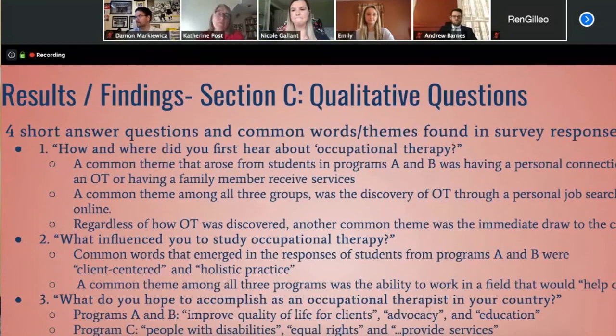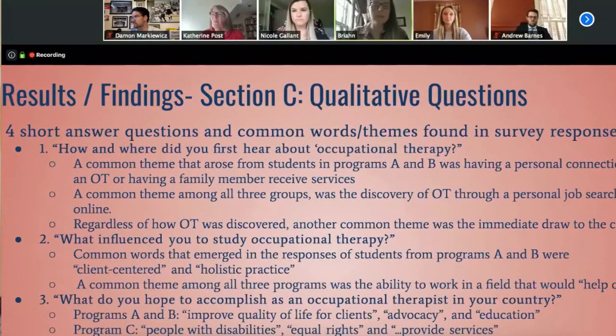And then for part C of the survey, which included the 4 short answer questions, the first question stated, how and where did you first hear about occupational therapy? A common theme that arose from the students in programs A and B was having a personal connection to an occupational therapist or having a family member receive occupational therapy services. A common theme among all 3 groups was the discovery of OT through a personal job search online. And regardless of how OT was discovered, another common theme was the immediate draw to the career.